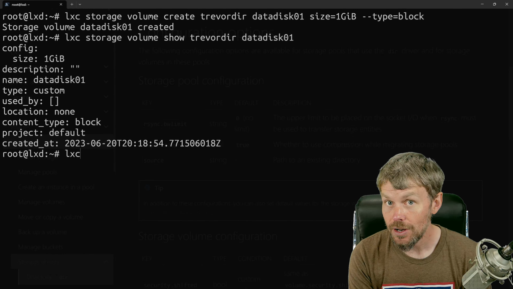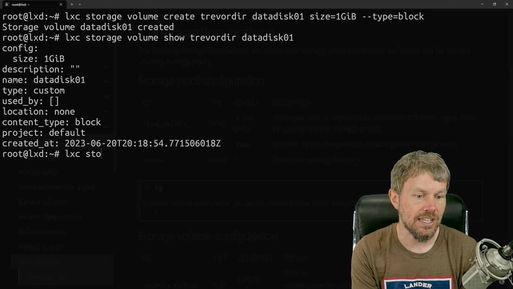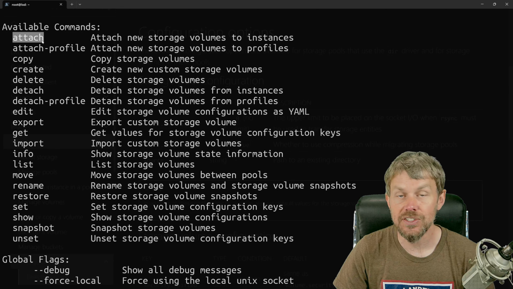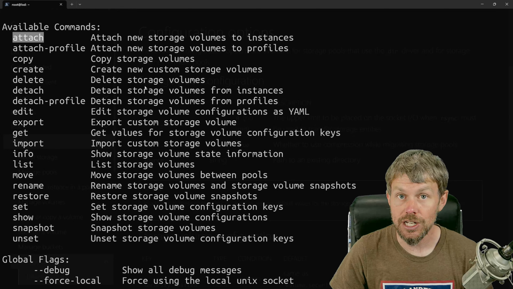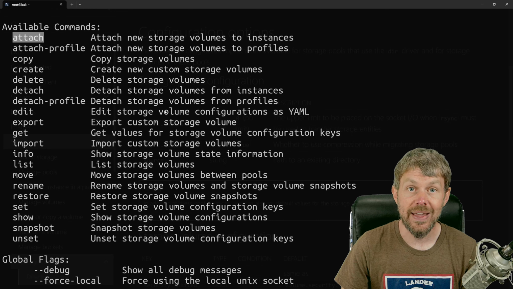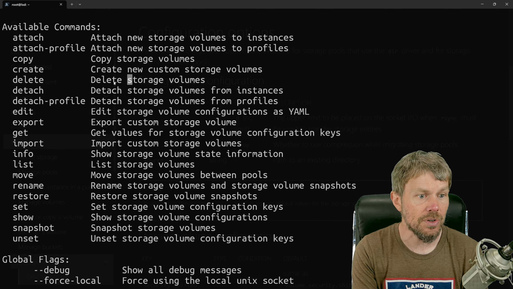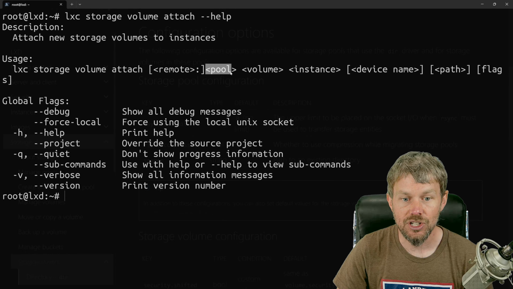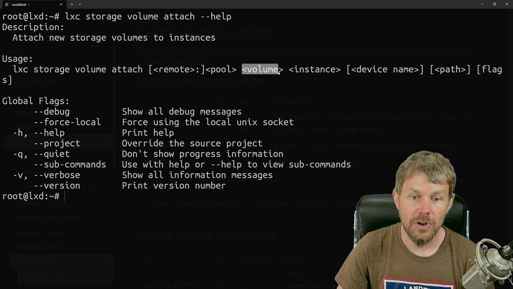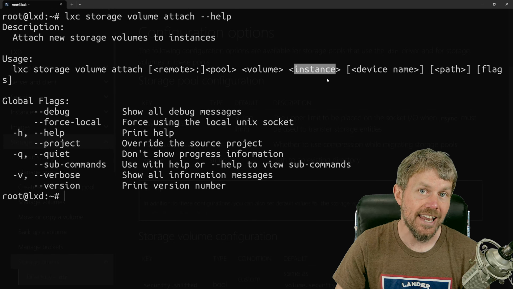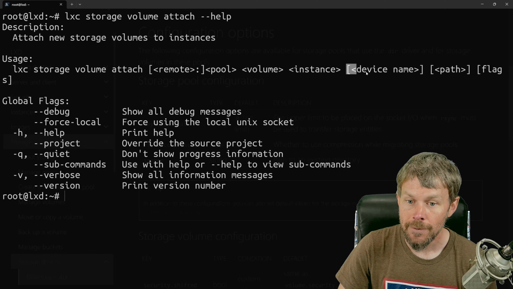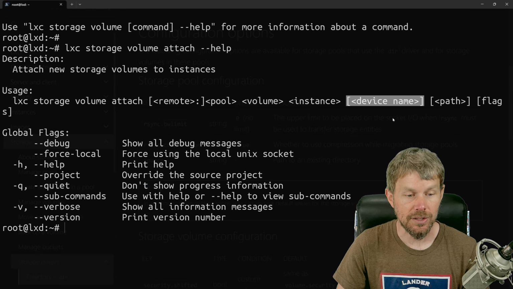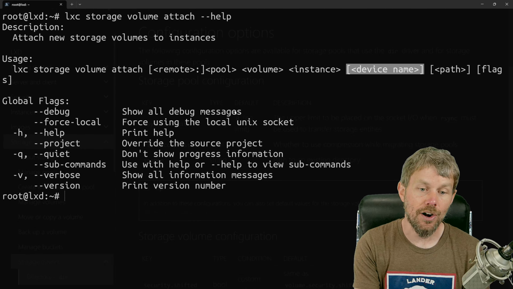So now that we've got our data disk created, we can just do lxc storage volume. And this time we want to attach our custom data disk to a specific virtual machine so that we can use that block device in that VM environment. So what we do is run the attach command. So we'll say attach help. And as we saw in the presentation, all we need to do is specify the pool, volume, and instance or virtual machine name that we want to attach the device to. And again, we also have the ability to specify the device name that will be exposed inside of the virtual machine, but that's not a mandatory argument.